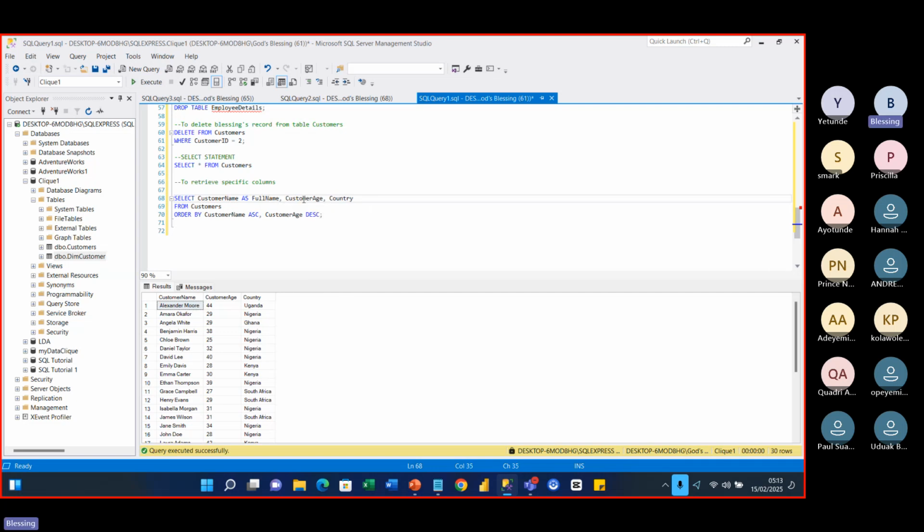Then I'll come to customer age. I don't want it to show customer age. I'll say, okay, as what? As just age. Then we have country. Let's leave it like that. Let me run this now and you'll see.